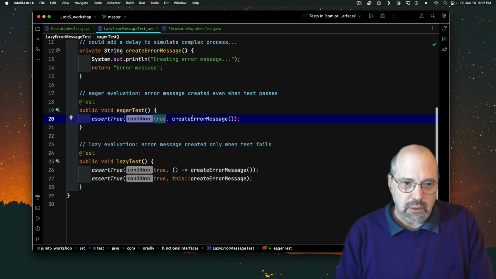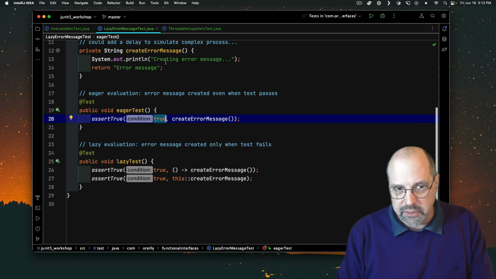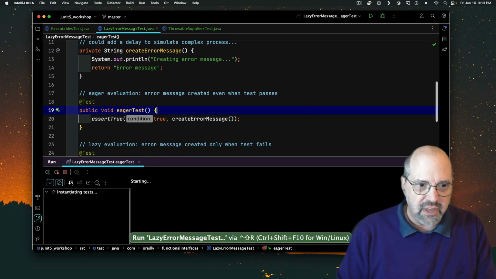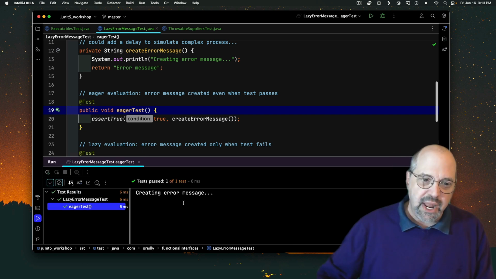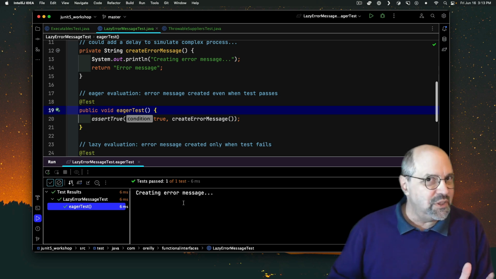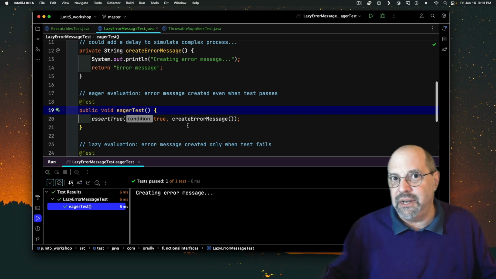My second argument is that private method, and the only reason I've got it as a method call is because I want to log this. I want to see that this method gets invoked. And when I run this test, you will see, yes, indeed, we are creating the error message even though we don't need it. I mean, after all, the assertion passed. Why do I need an error message?